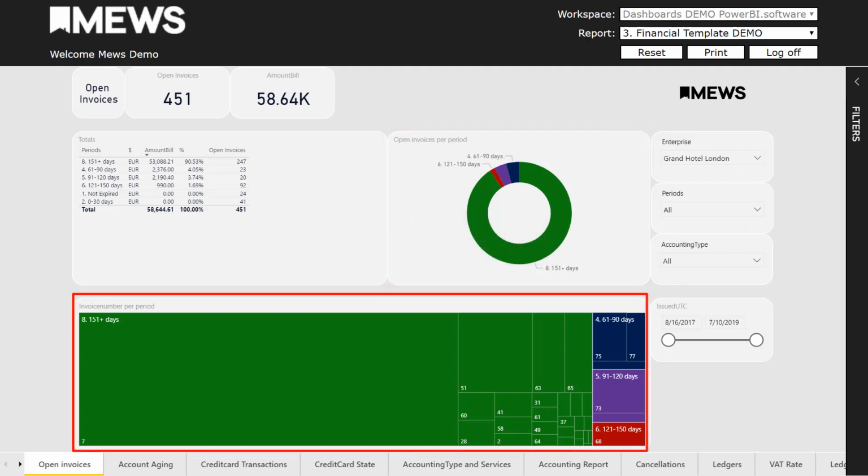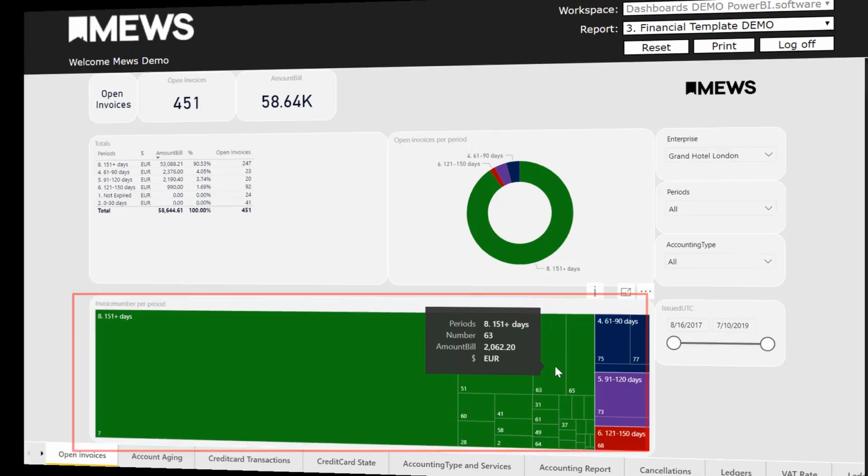The bottom section displays a graphical overview of all open invoices. The different periods are represented by different colors. Each rectangle represents a specific invoice, and the size of the rectangle depends on the amount that is due. The number on the rectangle indicates the invoice number. Hover over a rectangle to get more detailed information on the bill.